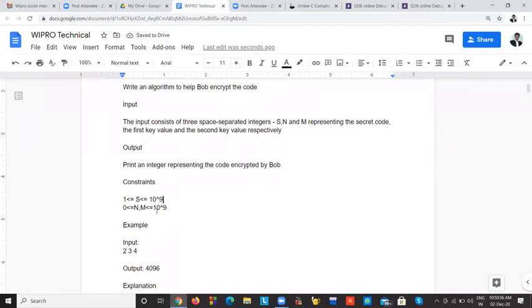Okay, N and M are also up to 10 power 9, which means 100 crores. So we can use the int data type. Of course, if you want to go with long integer also, no problem. But don't go below integer, like a short integer.